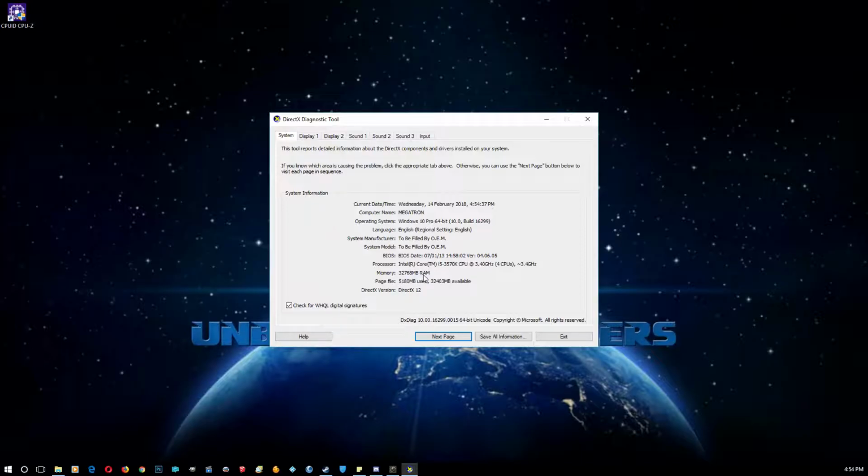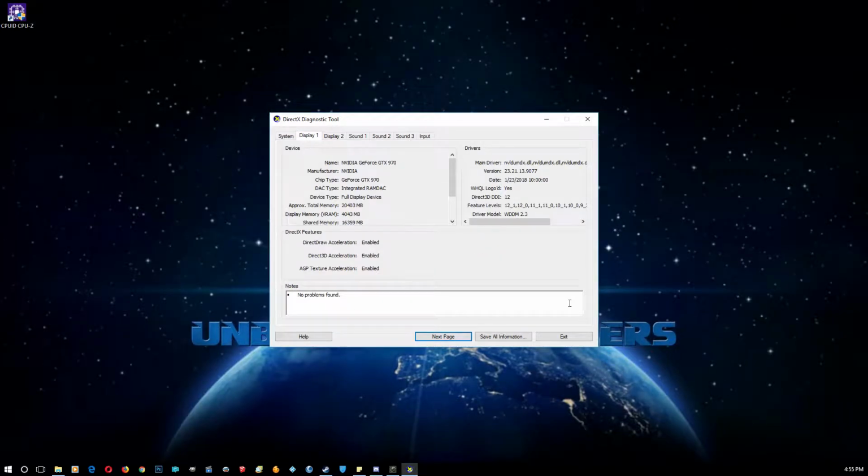Memory shows up in megabytes, but that's 32 gigabytes, so 1000 megabytes to a gigabyte. Page file, DirectX 12, and so on. I can see my BIOS, the date the BIOS came out, and the version of it. We can see the build of Windows, my computer name. But if we click here, we can now get more information about the video card on the display tabs.